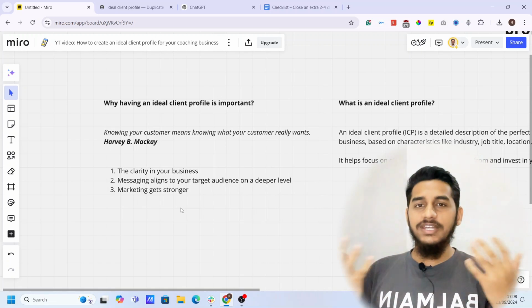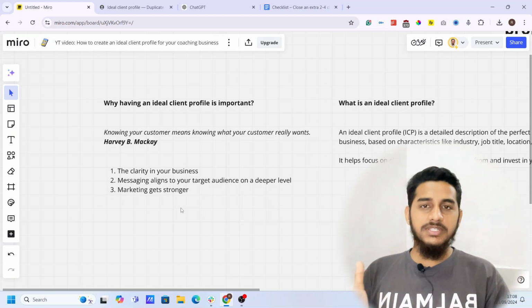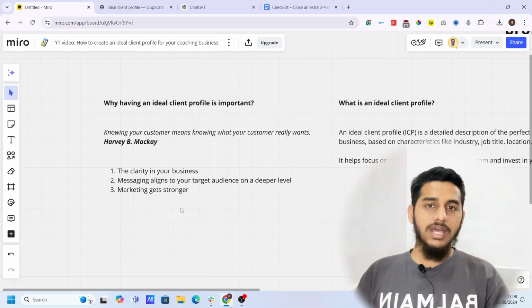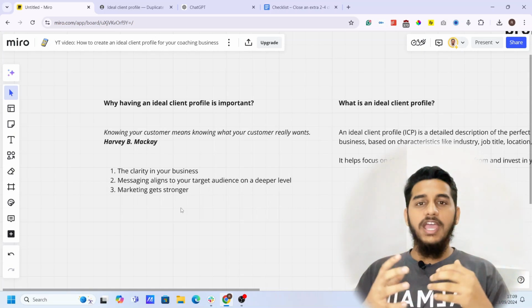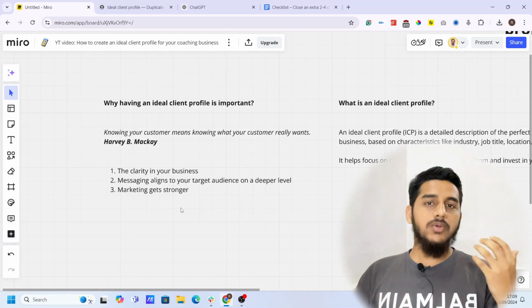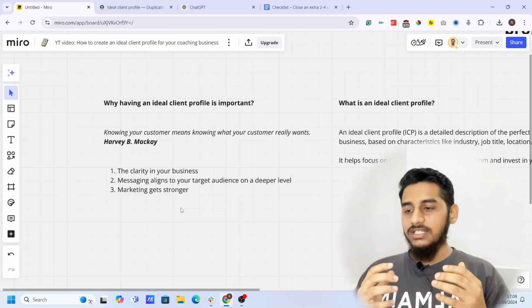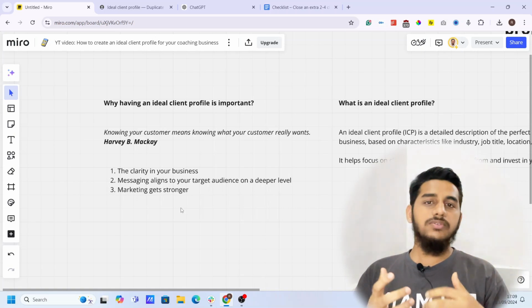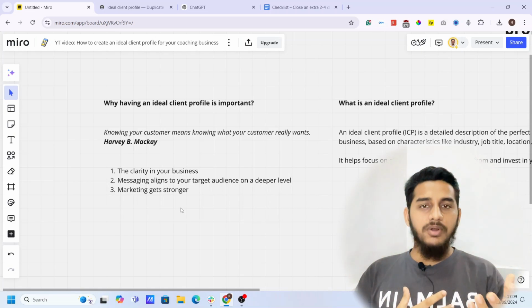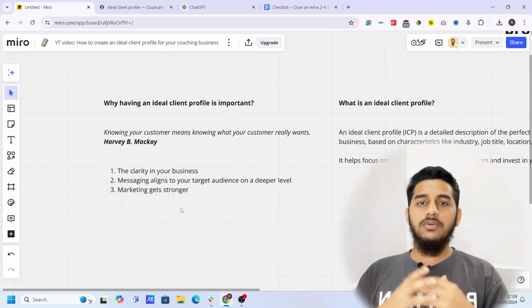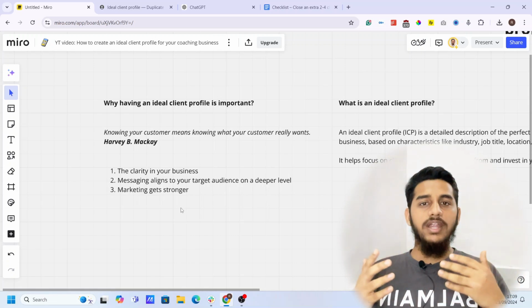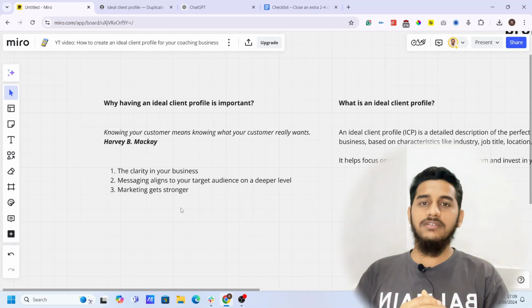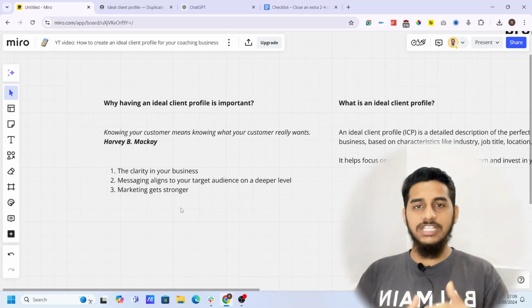So first of all, why is it important? It brings clarity in your business. You know whom you are going to target, you know where your ideal clients hang out, and what their pain points are and what goals they want to achieve. Second thing, messaging aligns to your target audience on a deeper level. When you know their pain points, their goals, their roadblocks, you use the exact words and pain points in your messaging, which resonates with them on a deeper level.